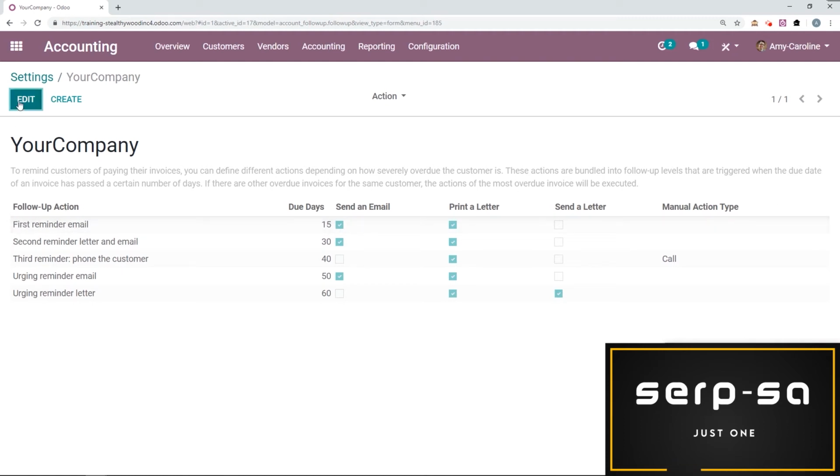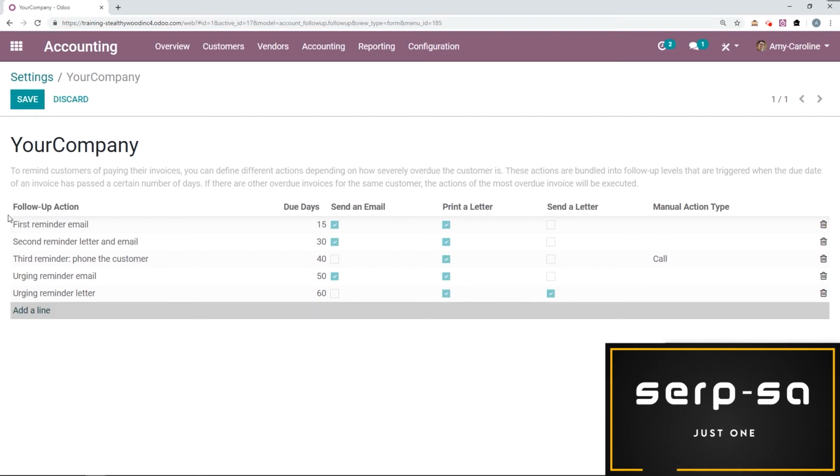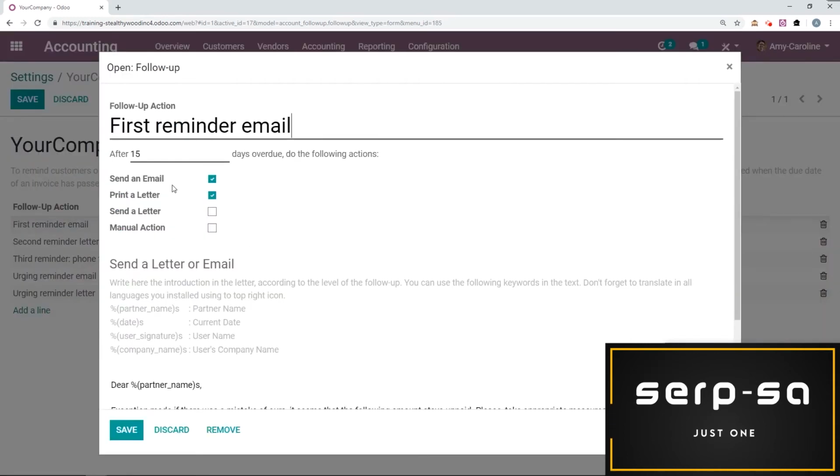So let's go ahead and edit one. We're going to click on the edit button. We're going to edit our first reminder email. However, if we would like to create a new one, we simply have to add a line right here. So let's go ahead and say first reminder email. Okay, so first of all, we'll say after how many days that it's overdue that we'll do the following actions.